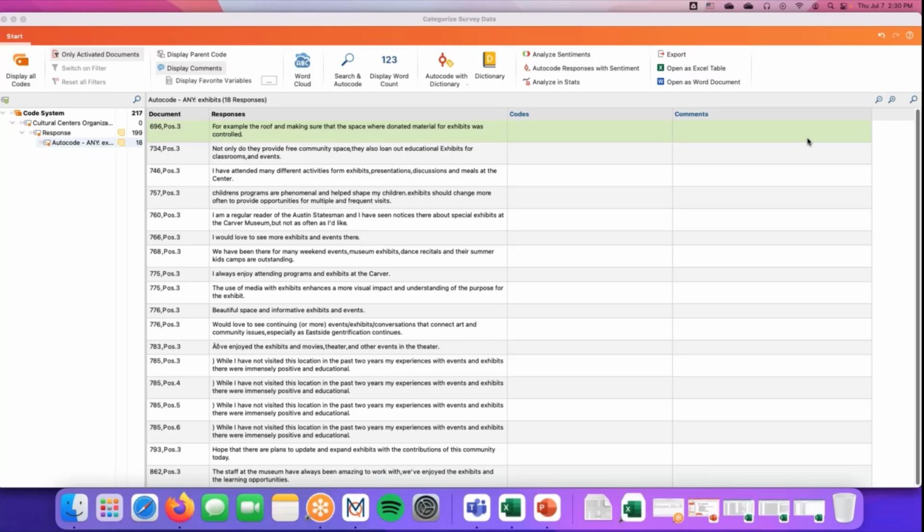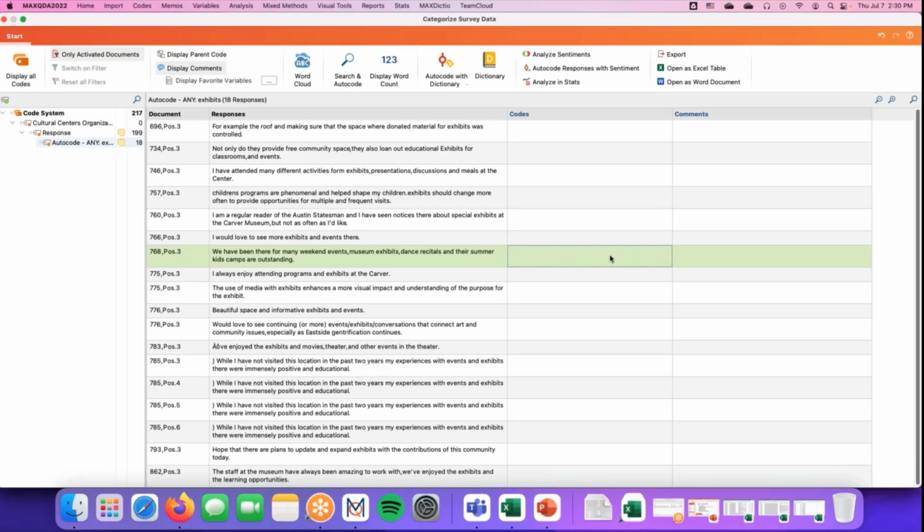And then as I've done that, I can turn around and create particular subcodes. For example, this one, we have been there many weekend events. So we might create a code for weekend events. And we can essentially start to create a more precise definition about what exhibits means in these particular contexts. So this is just one brief example of how you might start to use something like this. But it's a decent way to get things started when you have fairly large data sets of lots of different responses and lots of different categorization to get going.